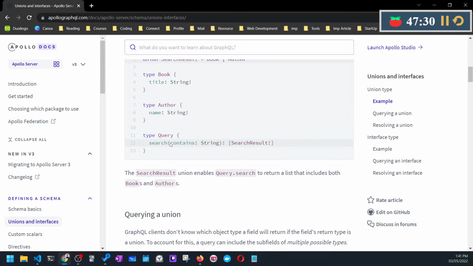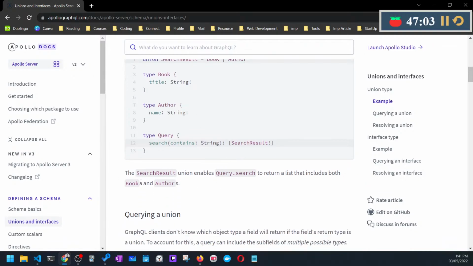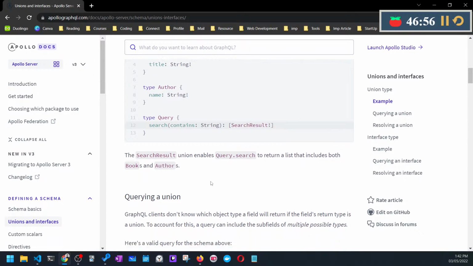So this search takes a parameter, contains, and then it returns a list of search results, and those search results cannot be null, because we have books and authors, and both return some data, right? So they cannot be null. The SearchResult union enables Query.search to return a list that includes both books and authors.